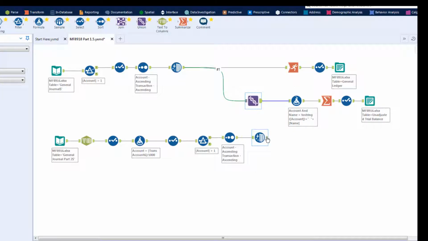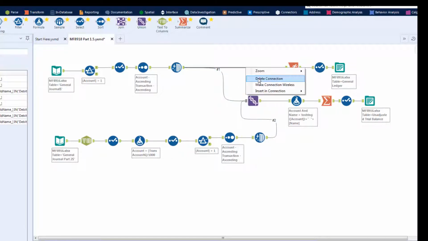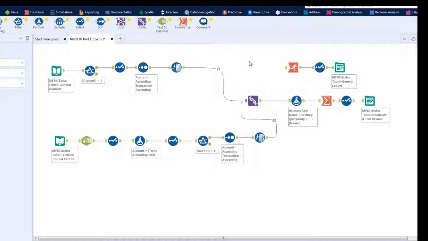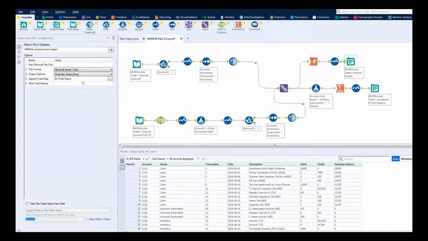From the second stream, connect the Cleansing tool to the Union, and now delete the connection between the Cleansing tool and the running balance. Add a connection from the Union to the running balance. Select Run to apply, select the output from the Select, and whoa, what are all those zeros in the running balance?